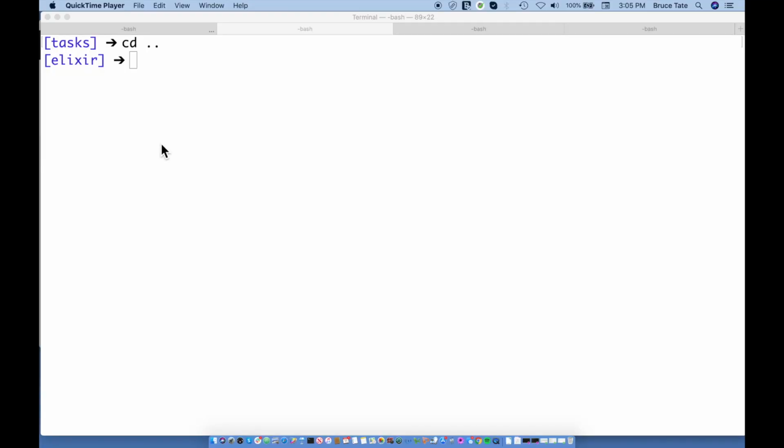Hi, this is Bruce from Groxio, and I'm coming at you with a few little tidbits on strings versus charlists. This is an often confusing area in Elixir that I'd like to clear up just a little bit.